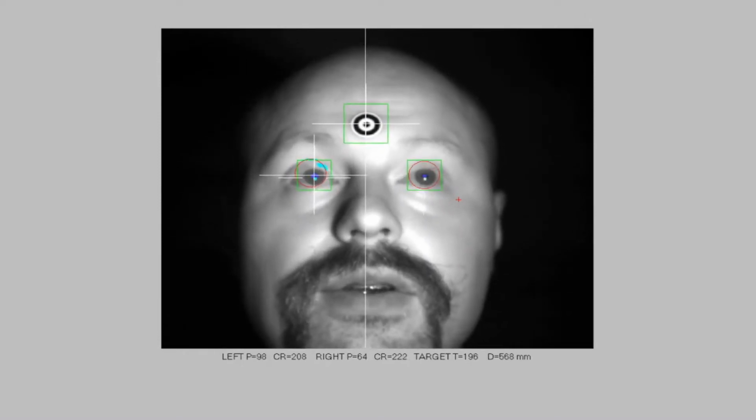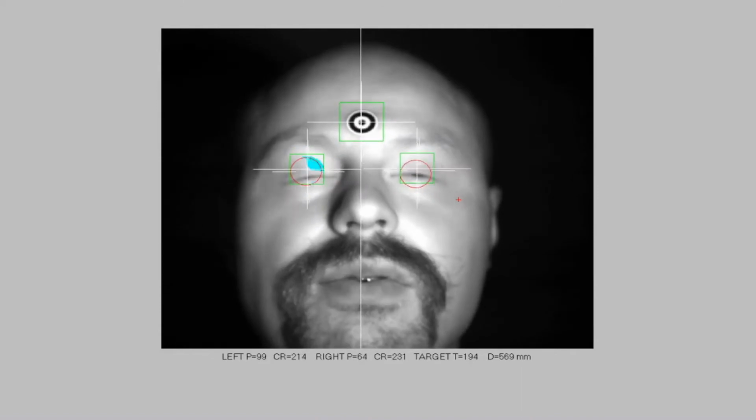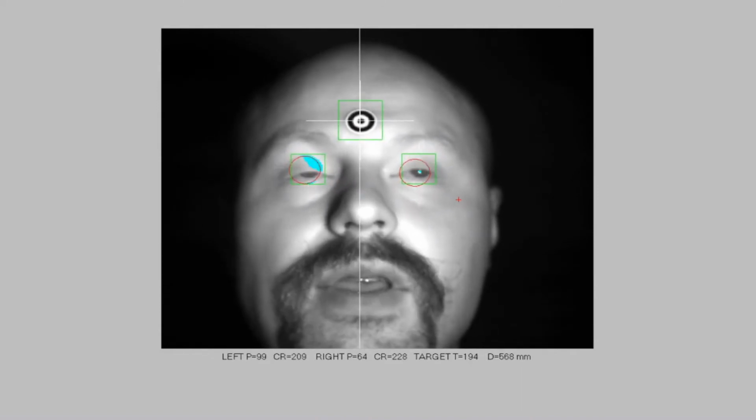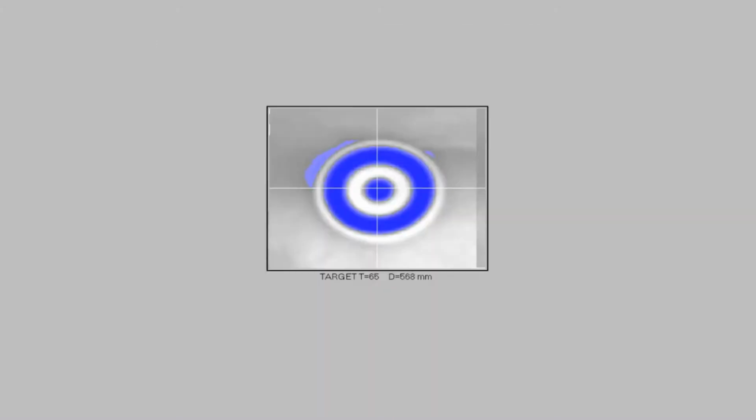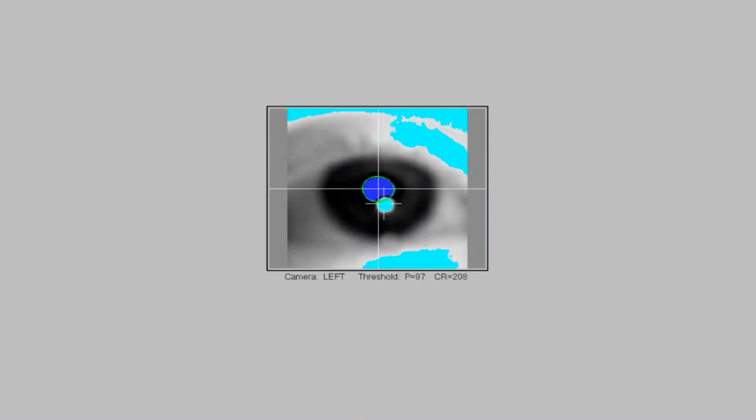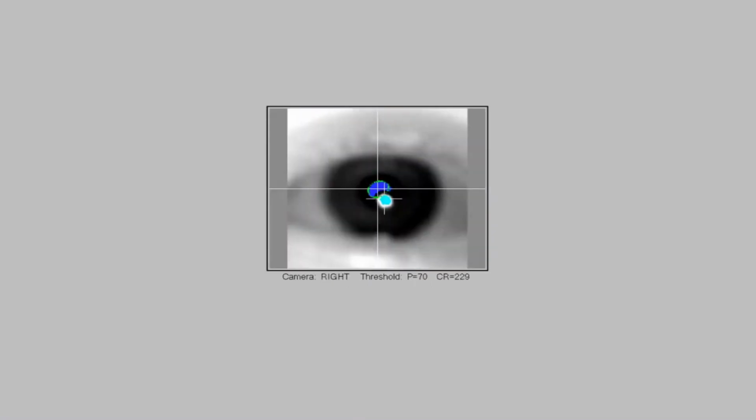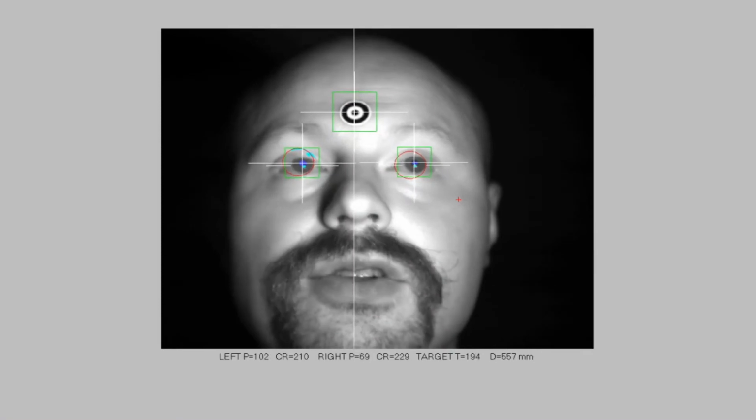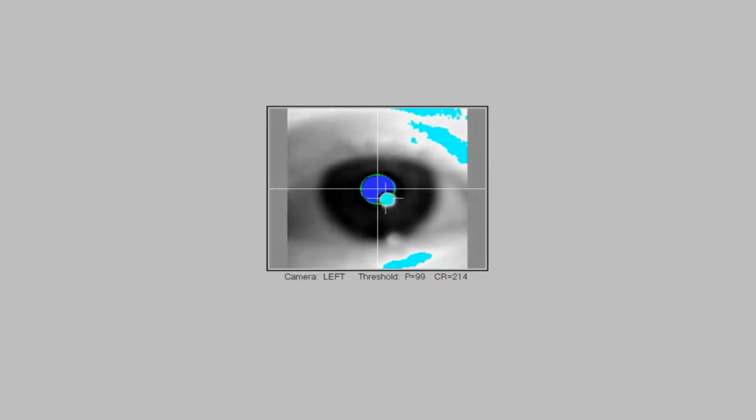Now with the arrows right and left, we can choose the view. Either we see the target sticker and the distance from the target sticker to the eye tracker camera in millimeters, as you can see on the screen, the left eye, the right eye, and the general view. So let's see the left eye.